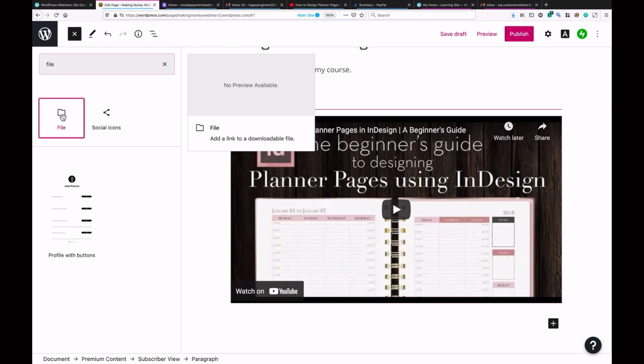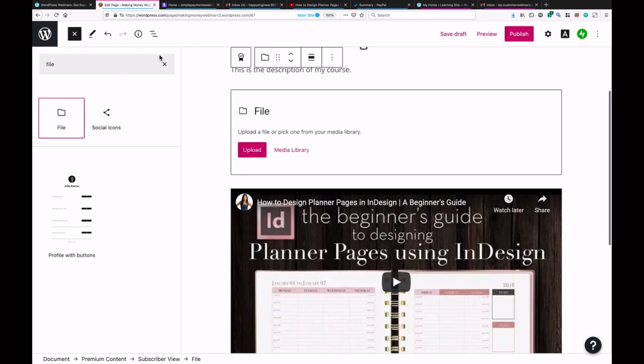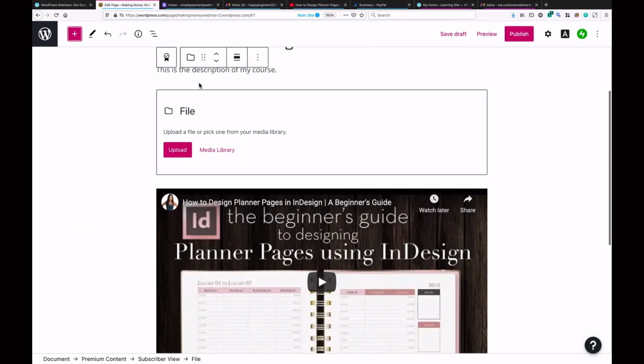So the file block will actually let you upload a file or display a file in your post or page that people can download. You can either use the upload button to upload the file from your computer, or click media library if you already have the file saved in your website's media library. So I already have the file in my media library.